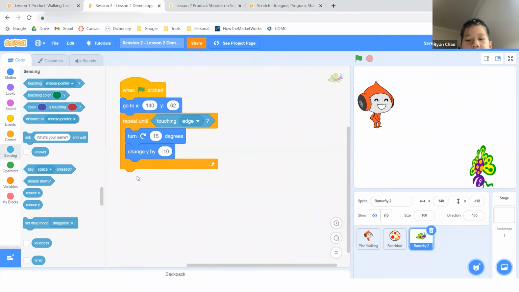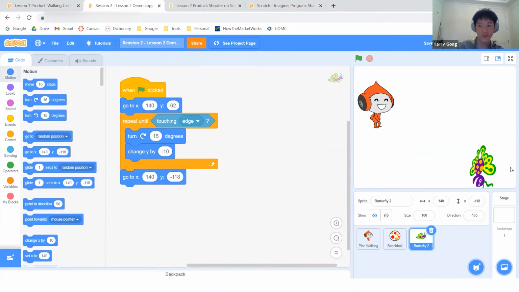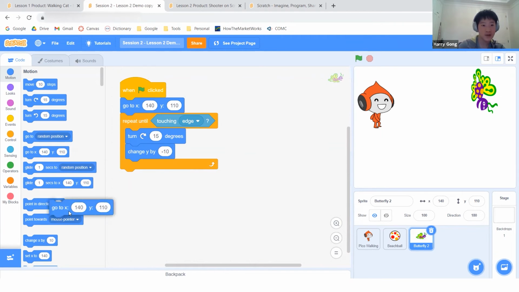So we can add another go to block at the bottom, and actually let's see if this works. We're going to make this the top again, and this too. And we're going to try that. Well, it doesn't fall down a second time. If we wanted it to fall down a second time, we would have to copy this again, and so on. But there's a simpler way.